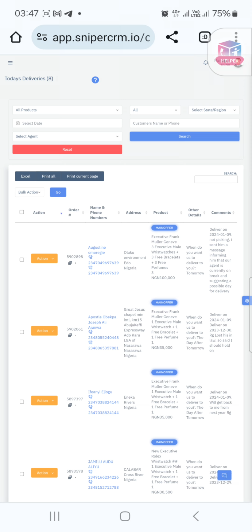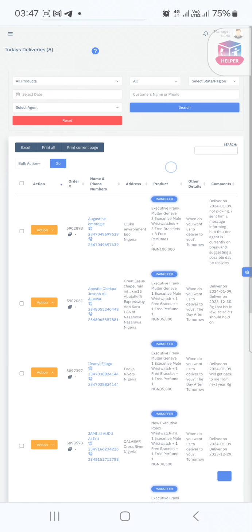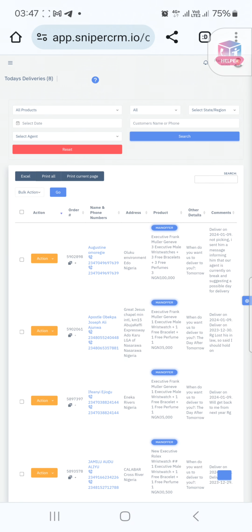Now, I think I'm done with the front end person. This person in the front end will have his or her WhatsApp line connected to this Sniper CRM. I'm going to send you a video on how to connect your WhatsApp line to Sniper CRM in such a way that when people place orders, your WhatsApp number will send a notification to them on WhatsApp. Are you seeing that?